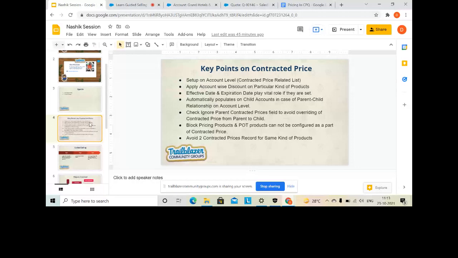So just keep focus on this demo, because at the end of this session you will be having a Kahoot quiz, and inside that there will be questions, right? All the questions are coming from this session only. Okay, so first thing is contracted price, right? So always remember, just give me a second.